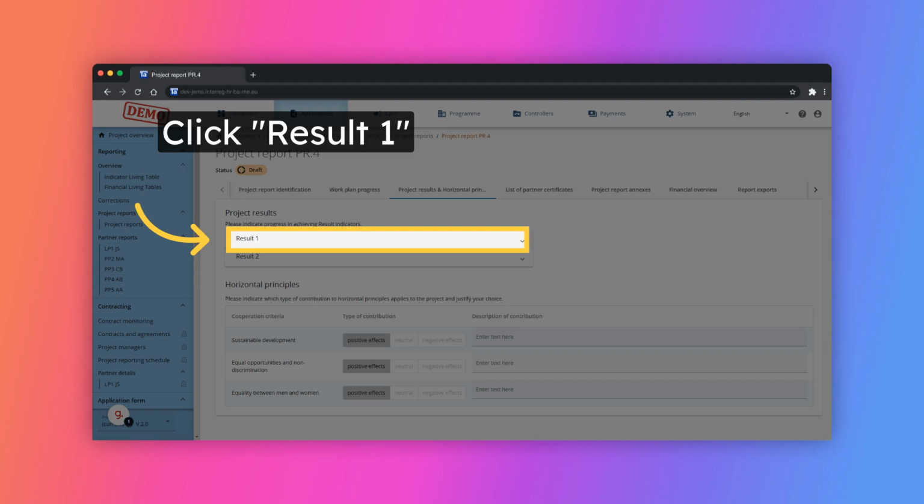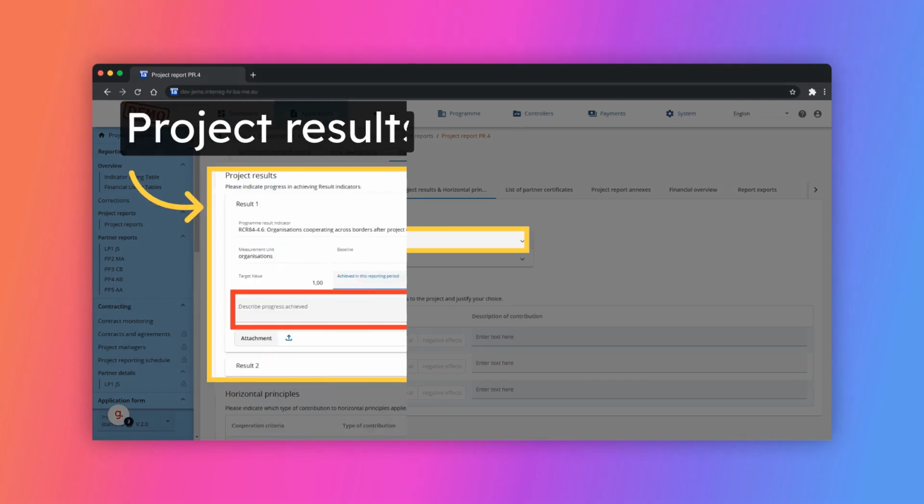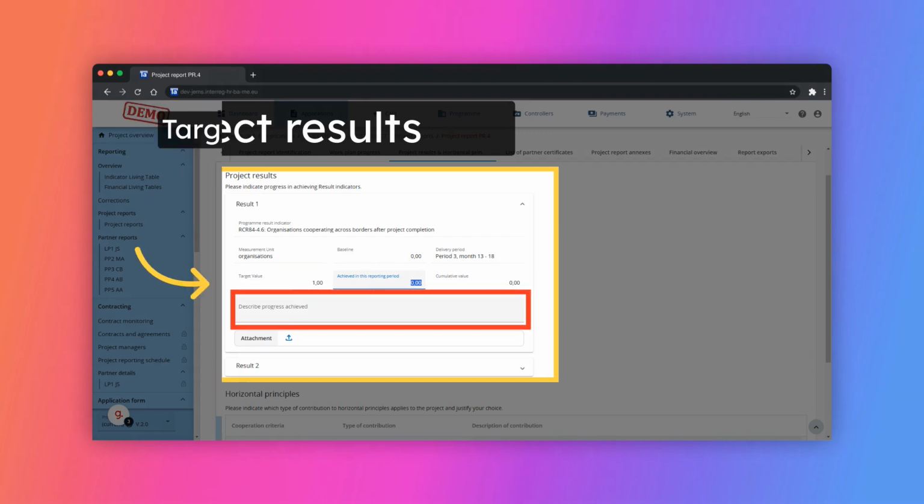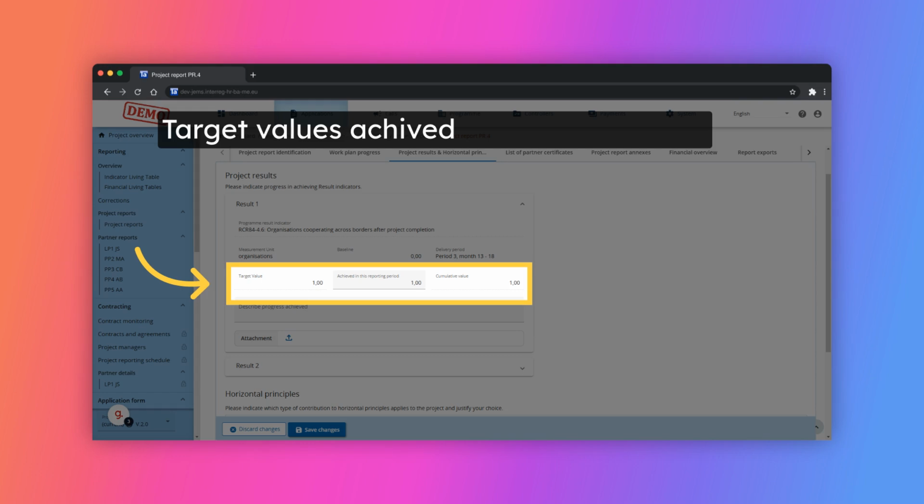Click on the result to unfold it for reporting. The lead partner shall provide a brief explanation on the actual progress made in reaching the targeted project results in the reporting period. The LP shall also indicate the values achieved in the reporting period.